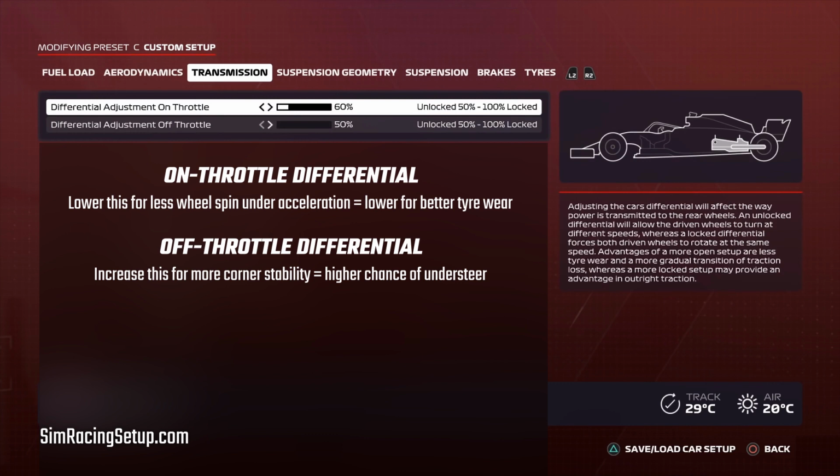However, if the differential is too locked, you'll get a lot of wheel spin. This wheel spin will wear your tyres quicker, slow you down while you search for traction, and make the car harder to control. F1 2020 gives you 2 options to tweak the diff: on-throttle differential and off-throttle.